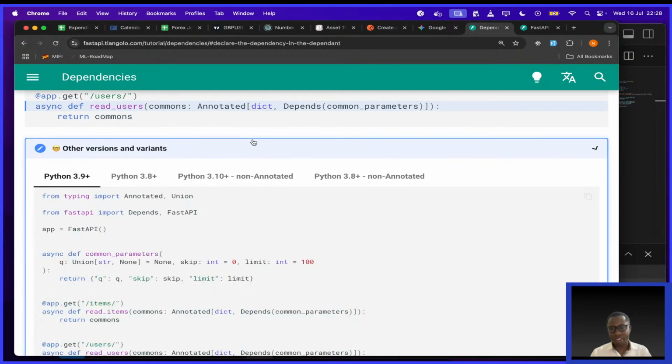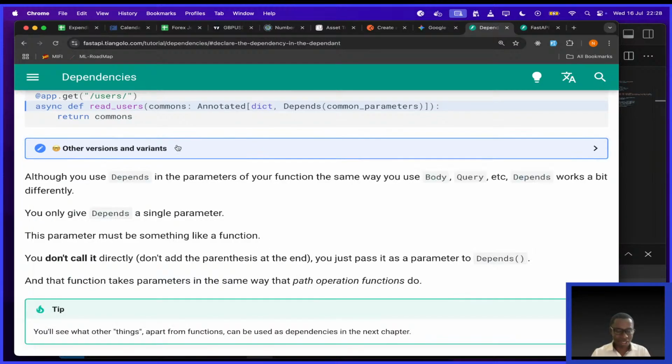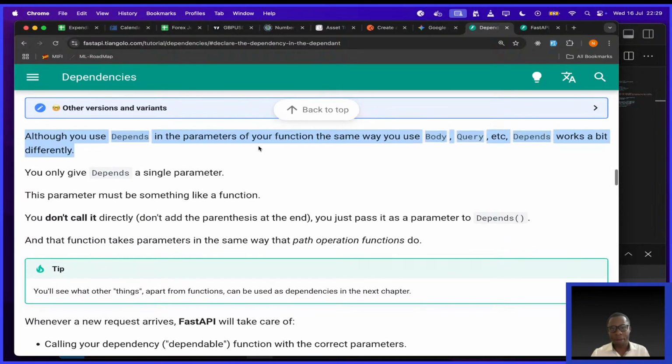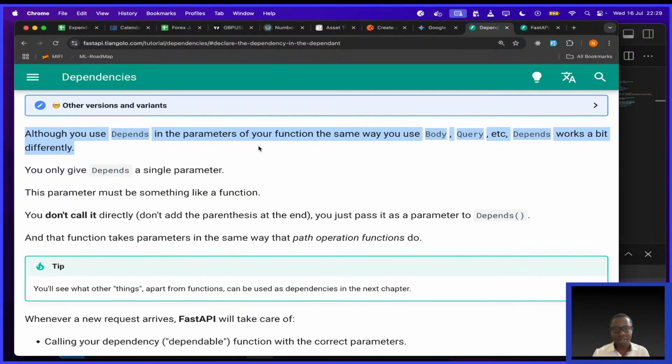So for guys with other versions and variants, check this. The change is simply in the annotations using Union, but same concept. All right, so they're saying although you use Depends in the parameters of your function the same way you use Body, Query, among others, Depends works a bit differently.